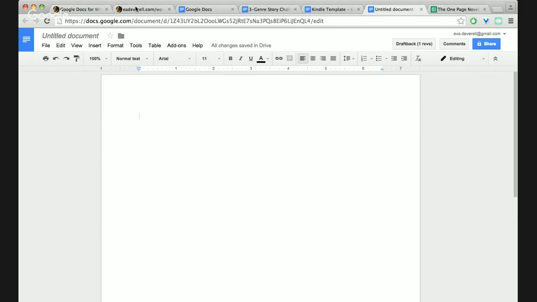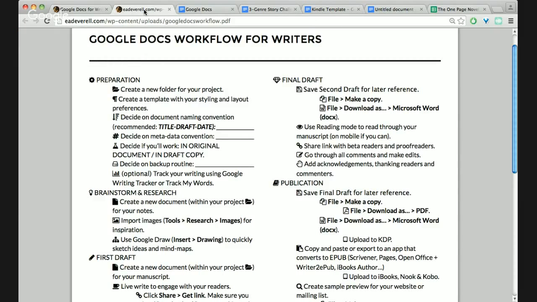So we've created a new document. What I recommend is that you create a new document to keep your notes separate, and then that you create a new document when you're ready to start writing your manuscript. But you might also want to create a template.